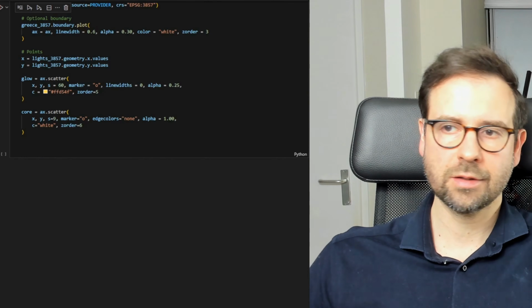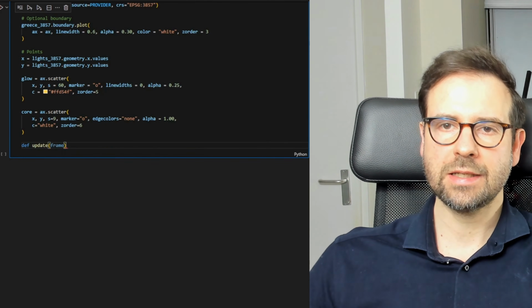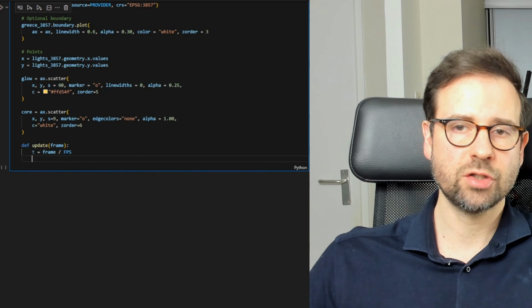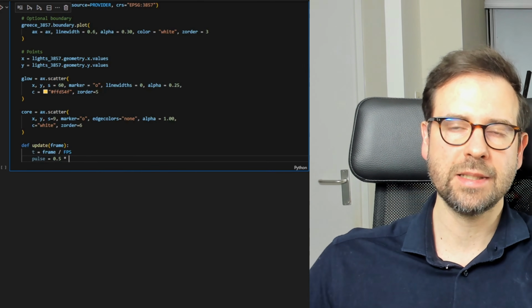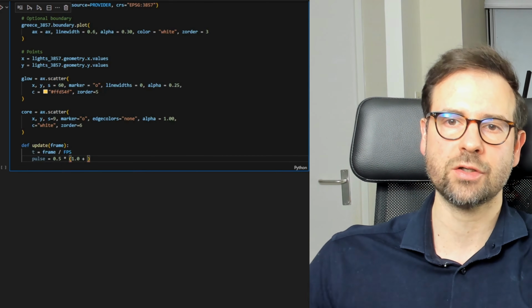Okay, then we are here going to define, first of all, how the scene is going to look. So we're going to be creating this update function. Basically, it's defining by frame how the scene changes over time. The first thing we're going to do here is converting frame index to elapsed seconds, because this is going to make timing independent of the actual render speed.